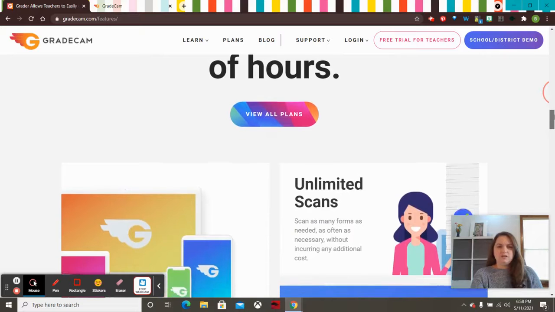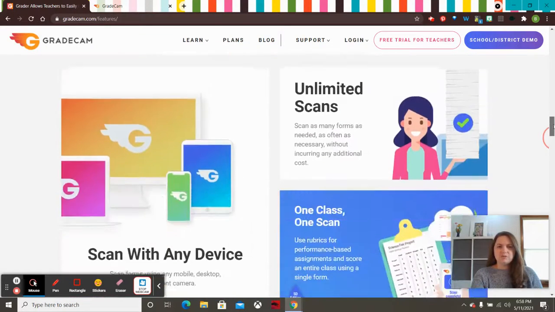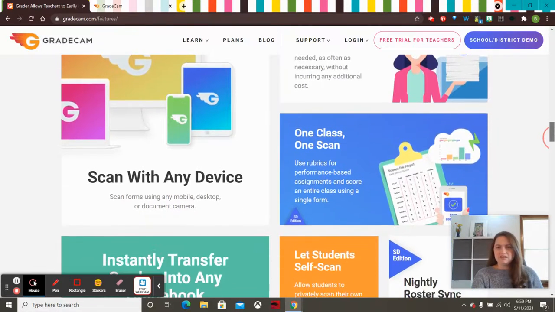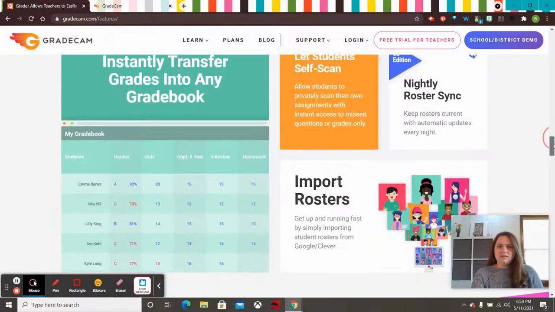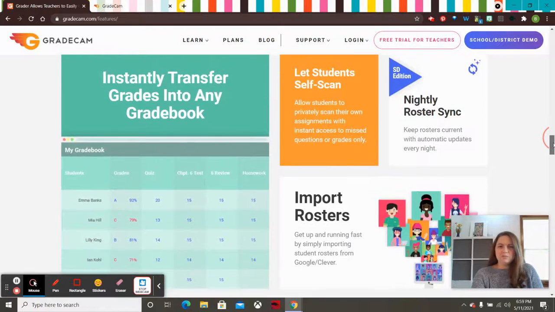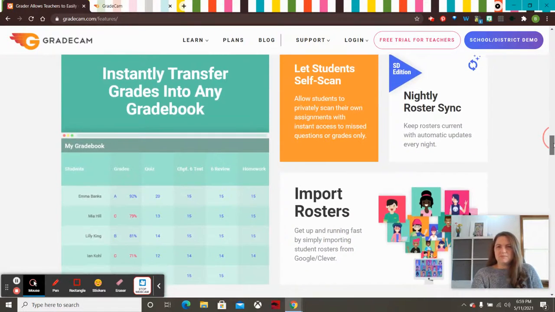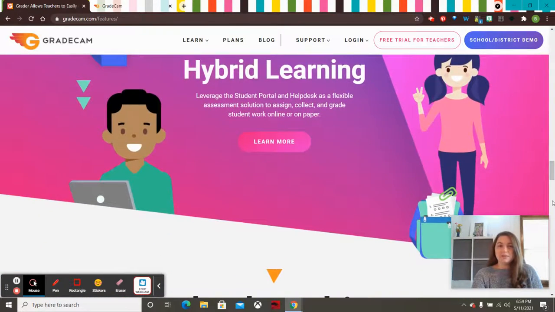So the nice thing I like about this as well is when a student scans their paper, it gives them instant feedback on what they did. They can see what they got correct, what they got incorrect. And you can see there where you can instantly transfer your grades into gradebooks. You can import rosters. Students can self-scan their work. So this could also be used with hybrid learning.